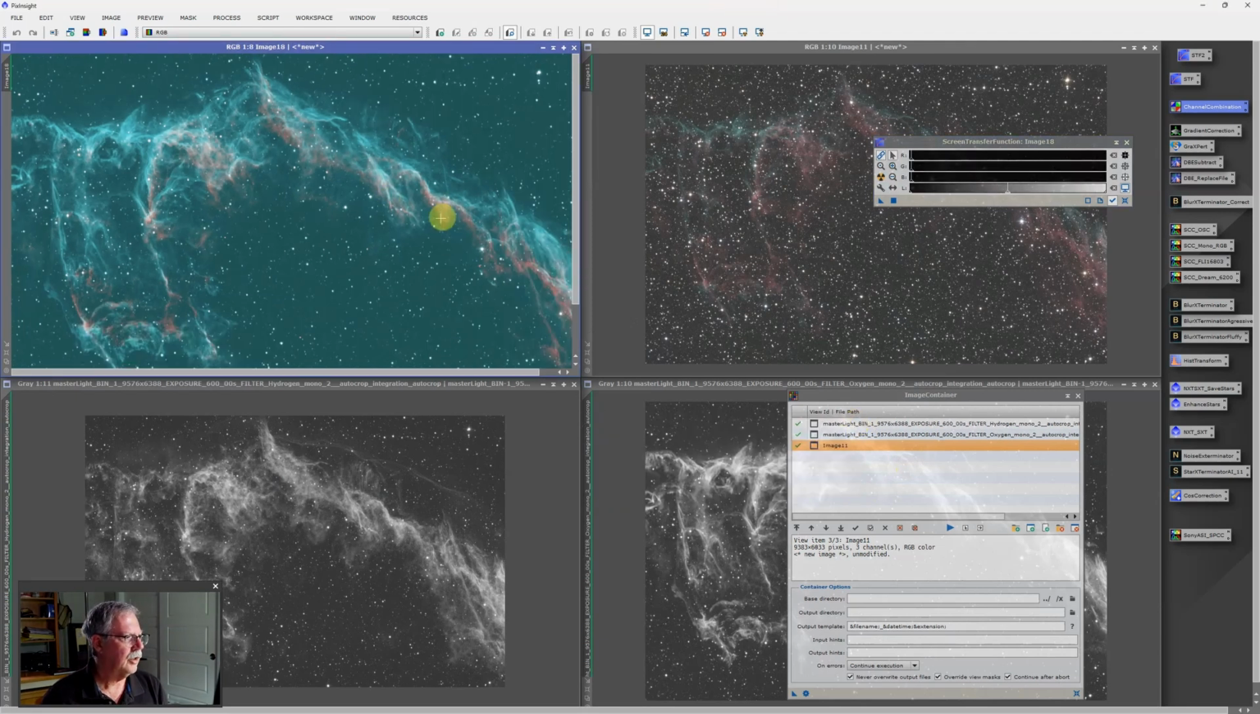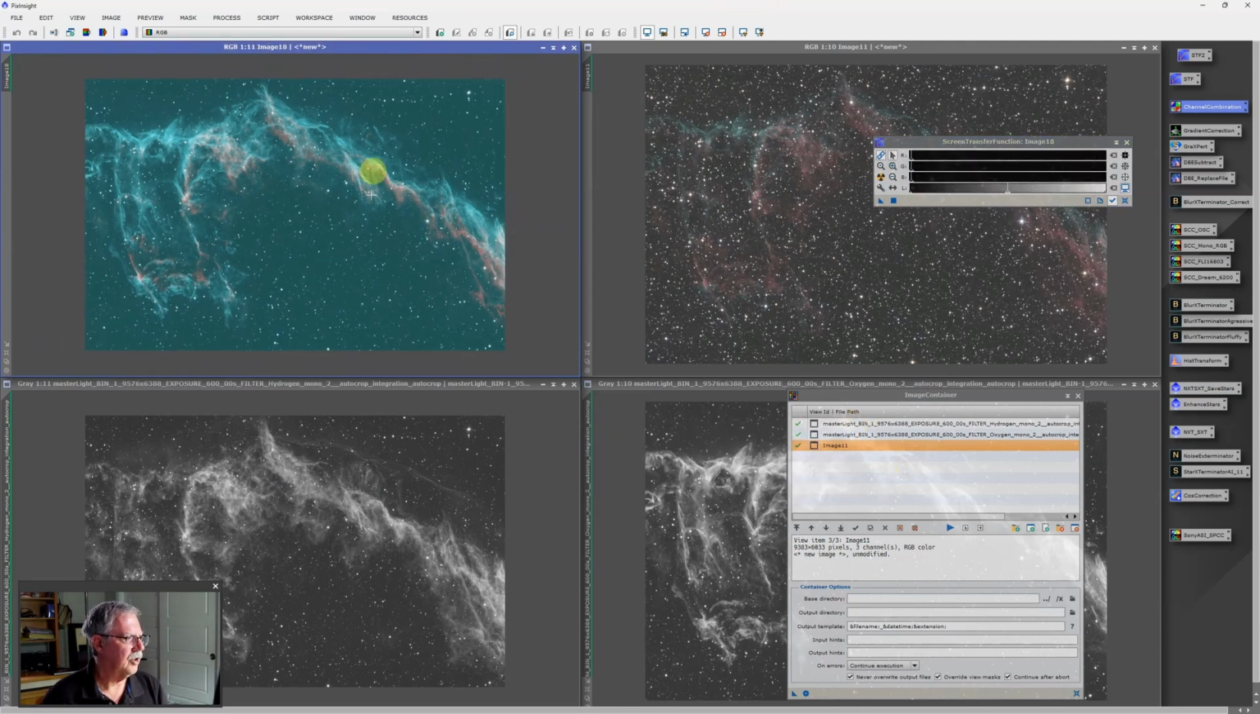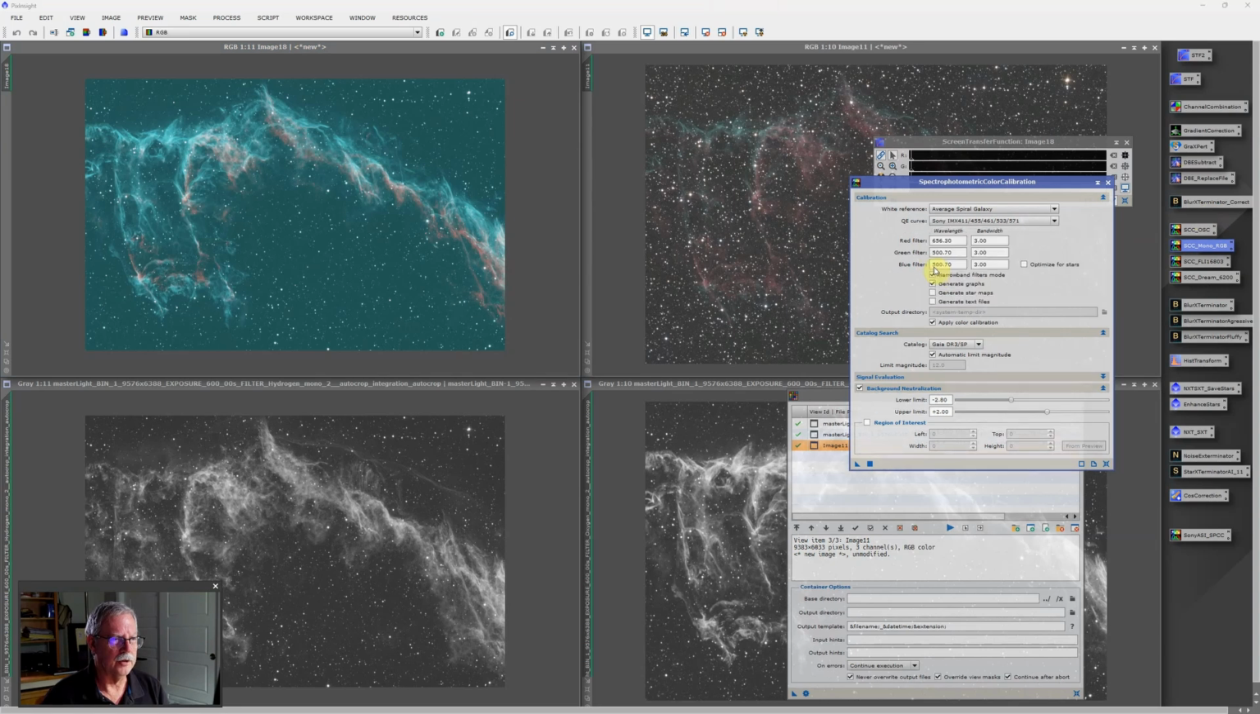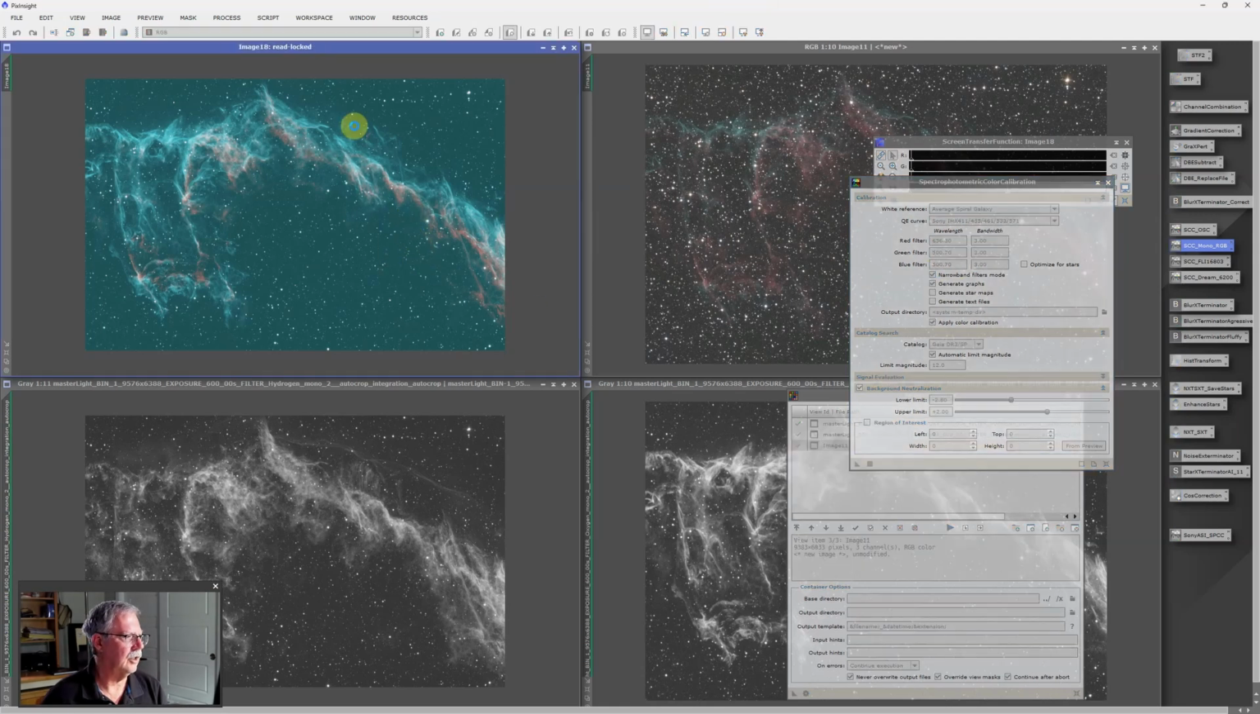Now, we want to run color calibration on this image also. And we're going to do that a little bit differently. And I'm going to tell you, this isn't actually the proper, correct way to do it, but it works plenty well enough. I'm going to open up this color calibration for the mono camera, and I'm just going to click on the narrowband filters mode. And that is, as they say, close enough for government work. It will calculate reasonably well for hydrogen and oxygen, and we'll just apply that to this image and get the color calibration.